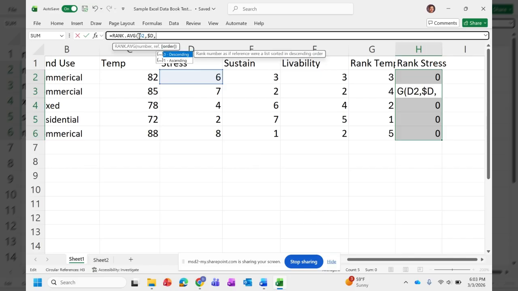Dollar sign D, dollar sign, whoops, dollar sign D, dollar sign 6, 2, whoops, dollar sign D, whoops, I just messed this up. See, it's hard, man. It's hard to remember. Dollar sign D, dollar sign 2, to D, sorry, dollar sign D, dollar sign 6. Sorry, I'm on the struggle bus with this.